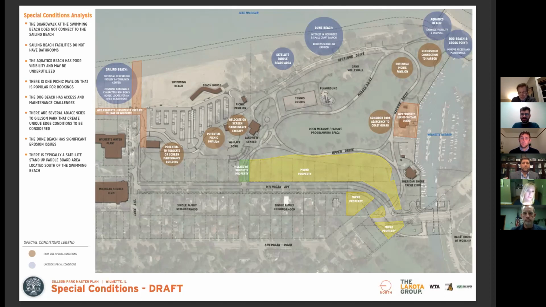Moving south, there is a satellite paddleboard area just south of the sailing beach, and that moves us into the walking or dune beach. First of all, we do have erosion, especially along this area of the beach that we've been talking about. There have been some expressions of interest for a motorized and non-motorized boat launch somewhere in this area of the beach.